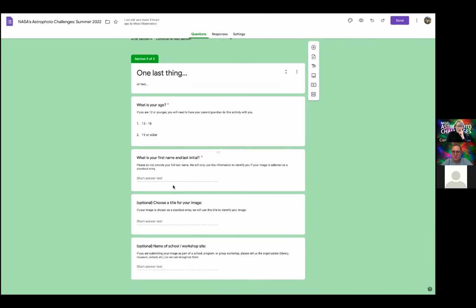And important for you as educators, have your participants be sure to identify the name of the school or workshop site, because we do like to recognize schools that participate in the challenges. And so that ups the probability of students from your group being recognized in the final challenges if we have the name of a particular institution where kids participated. Okay.